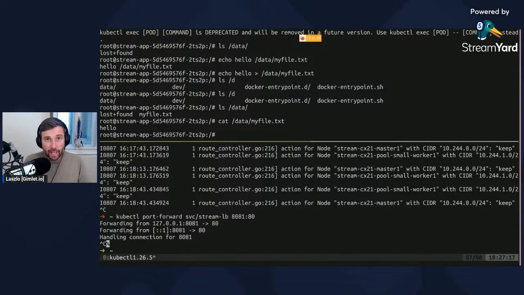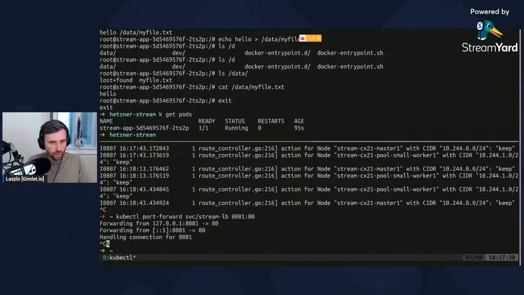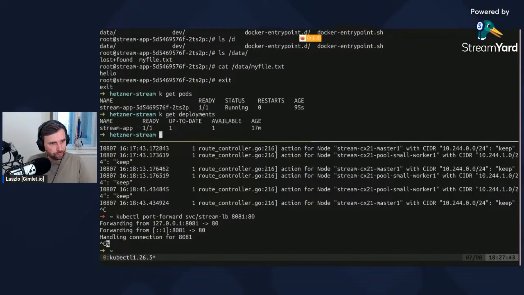Awesome. And because this is a persistent volume, I could restart the pod. I could delete the pod. I could delete even the deployment, and the volume would stick around. So how about I exit from this guy, and I get pods here. I have the stream app, and I get deployments. And I scale down the deployment.